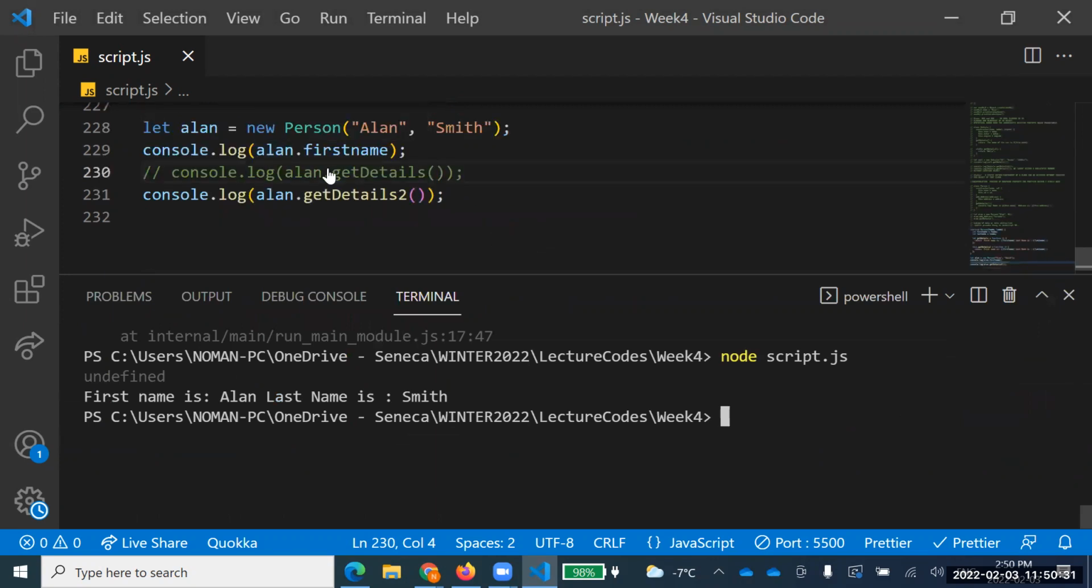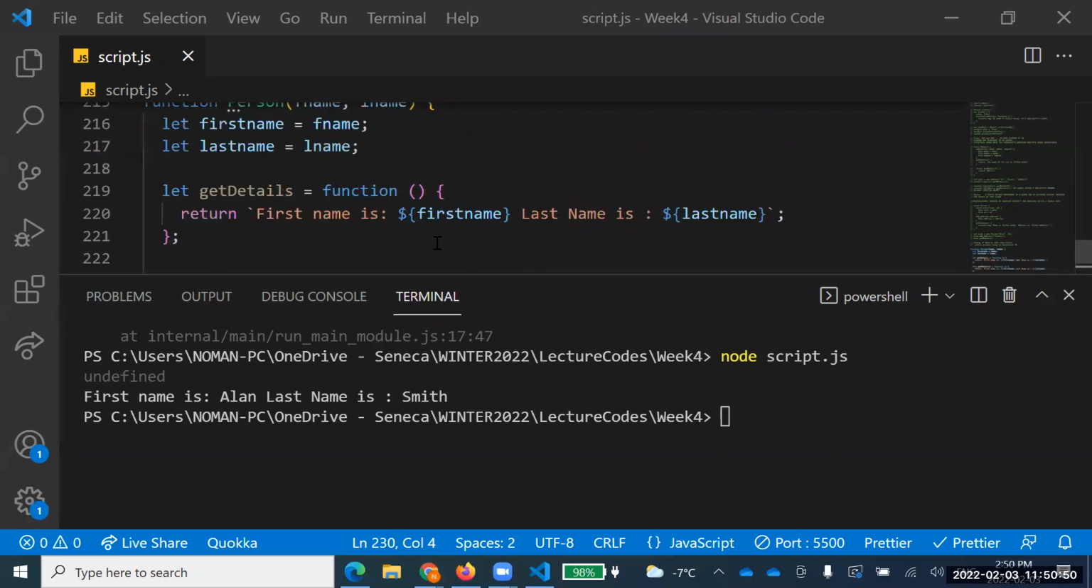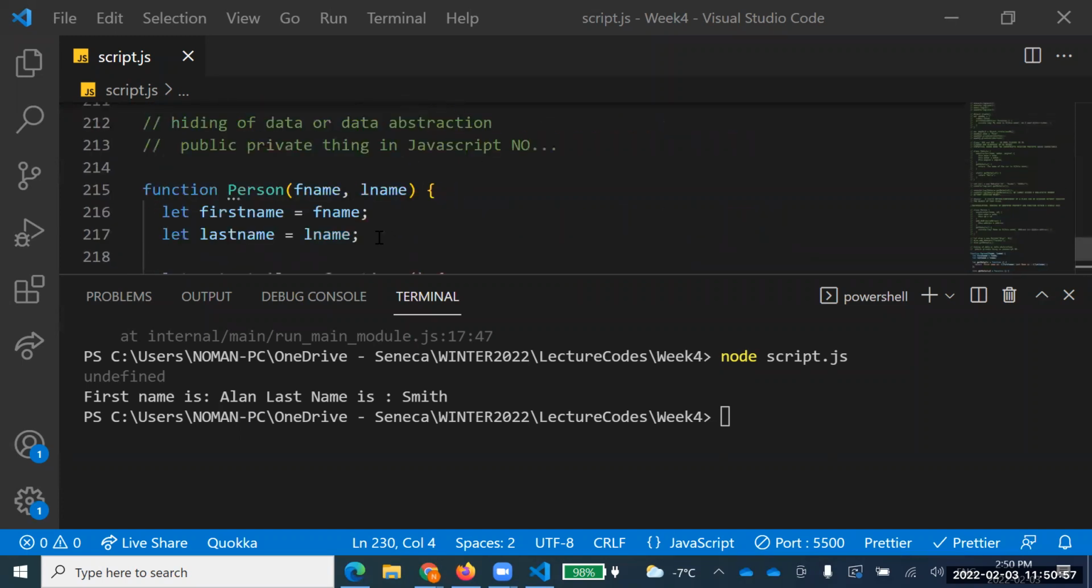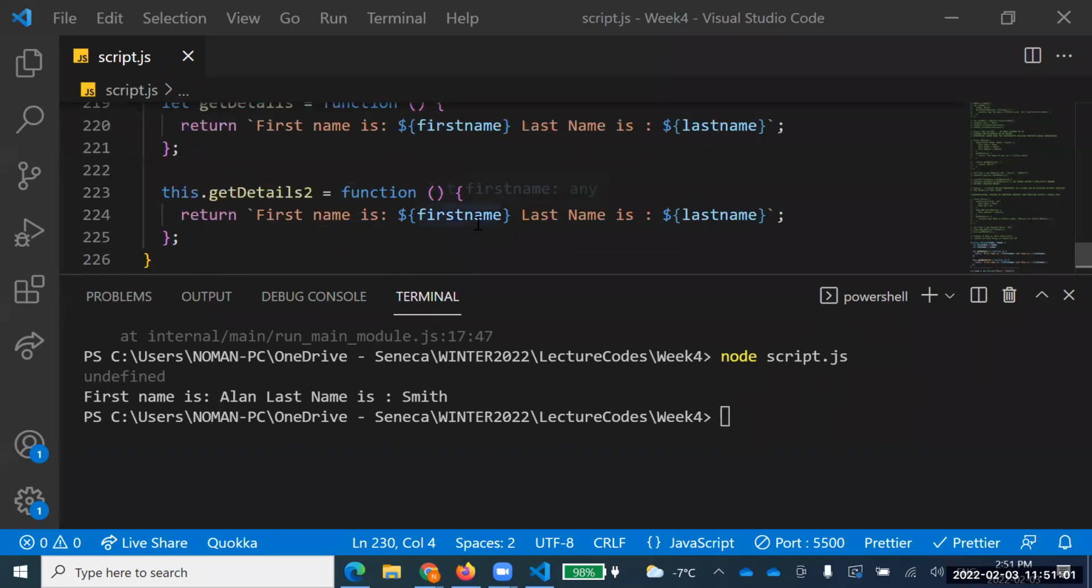So ln.firstName. You see that ln.firstName is just giving me an undefined. But when I'm just calling this getDetails2, it is saying that first name is Alan, the last name is Smith. It's basically giving both of them. But when I'm using this one and accessing this first name to start with, it is not giving me the first name over there. It's not setting up, it's just giving me undefined.